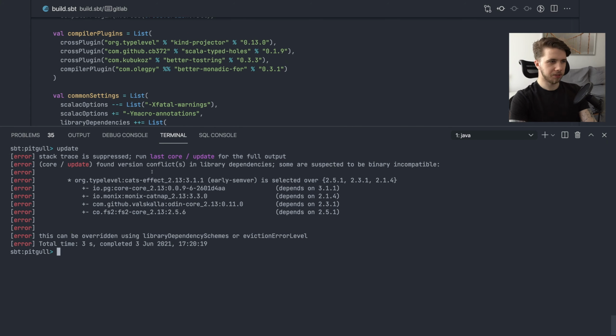And this basically says that we have a version conflict that is suspected to be binary incompatible. I know for a fact that it is. So this is something I clearly need to fix. So we are using both Cats Effect 3.1.1 and some 2.x versions. And here we can see which libraries pull in which version of Cats Effect. Well, we want to upgrade to the 3.x versions, so I'll need to update all the libraries that are depending on 2.x. So here we have Monix Catnap.